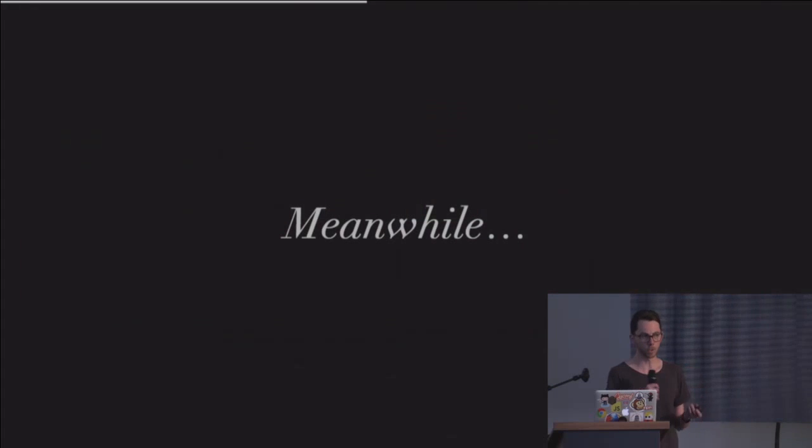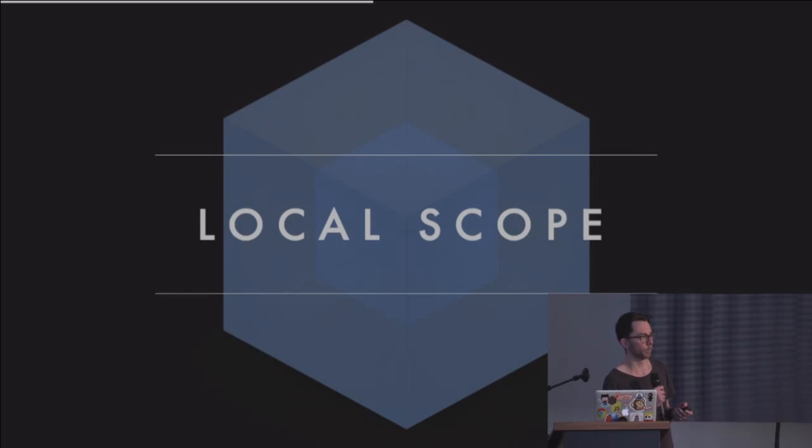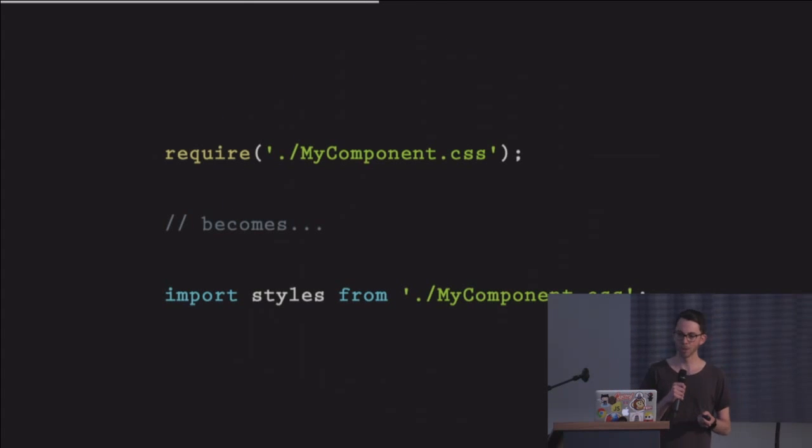But something interesting happened on the side. A new feature landed in Webpack's CSS loader called Local Scope. And basically what Local Scope did was change everything. If you look at the top of that file we had earlier, where you would require a CSS file, that's very uncommon in Node land, right? To just require something as a pure side effect.